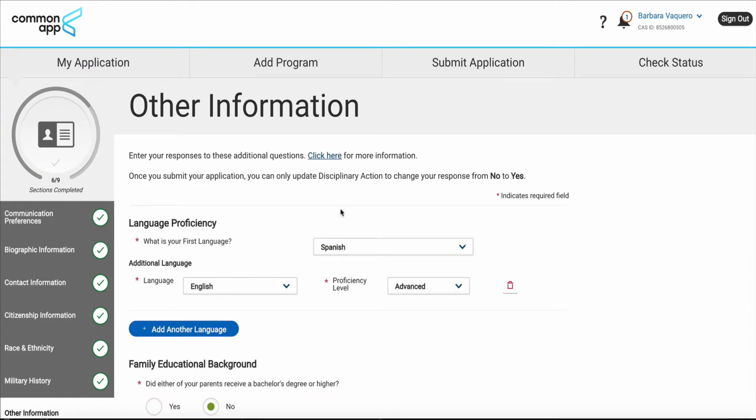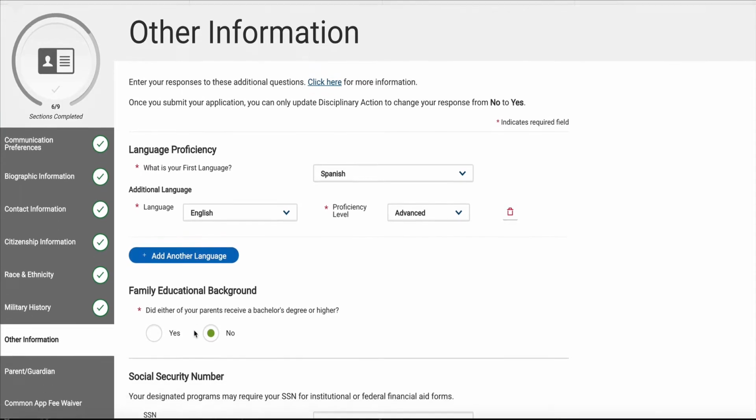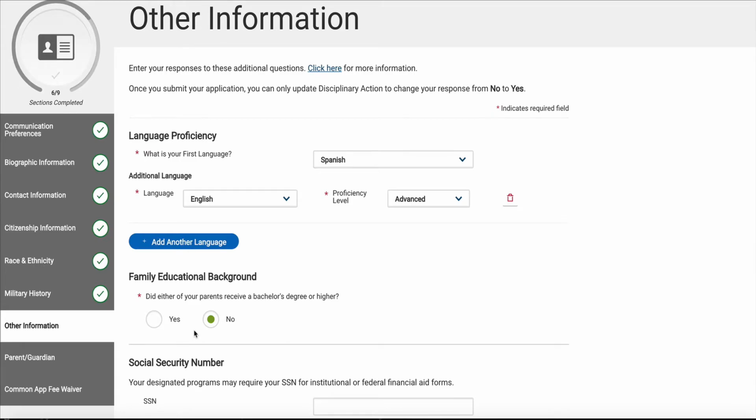For this section, you will report what your first language is. I wrote Spanish, then I added an additional language, English, and wrote Advanced. You can add more languages if you speak and are proficient in more languages. As you scroll down, the next question says, did either of your parents receive a bachelor's degree or higher? If the answer is yes, you can click on yes, or if it's no, click on no.